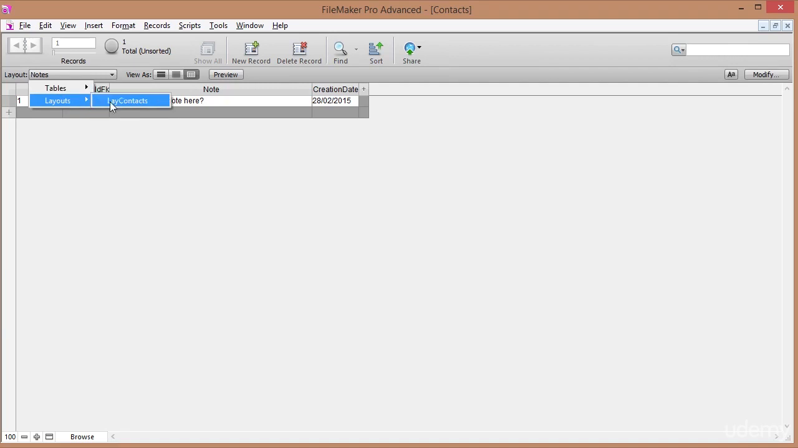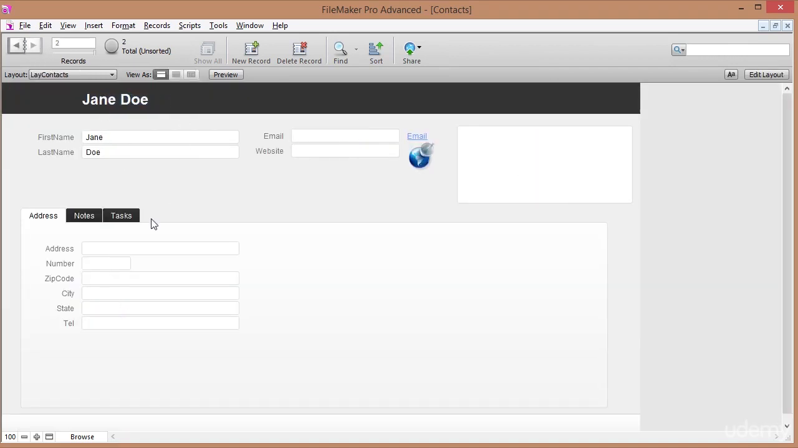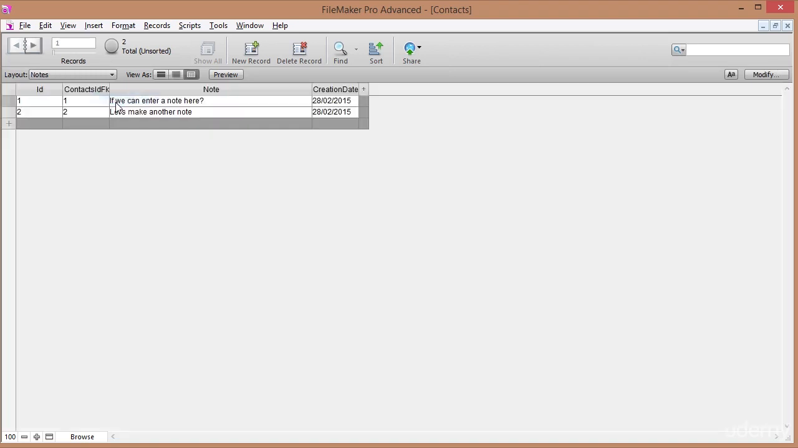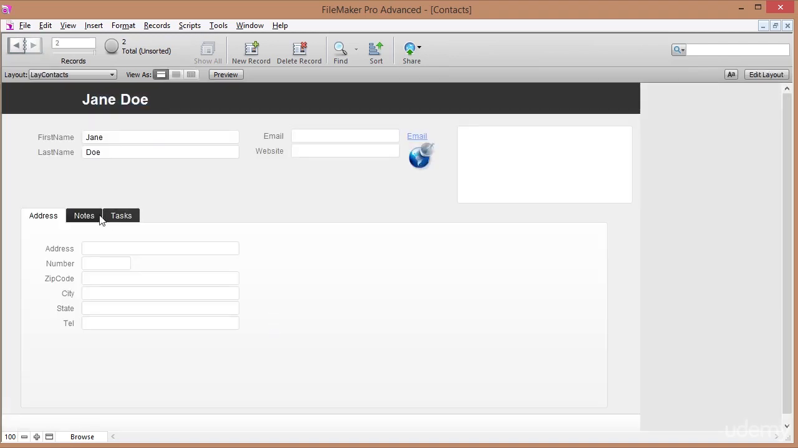Let's try something else. Let's go back to our layout. I did already have a second contact though. Let's make another note. And if we do that and we go back to our notes table, then we can see that this note has been linked automatically to our second contact, and this one is to our first contact. Now, the only problem with this kind of system is that this is handy in a lot of situations, but for notes it's not that handy, because I do want to be able to make a ton of notes, and that is not going to work using this system.